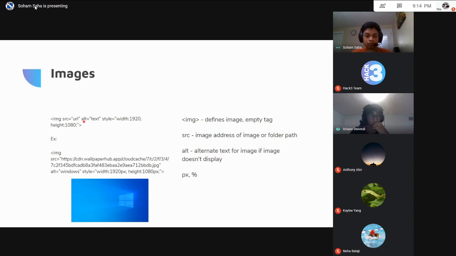Next, we have some style options. For example, if you want to change the width or the height of the image, then you would simply change it here, as shown in the example. So, for example, you have 1920 by 1080, which is common dimensions for an image. Also, you could do percent to show how much percent of your screen the image would take up.